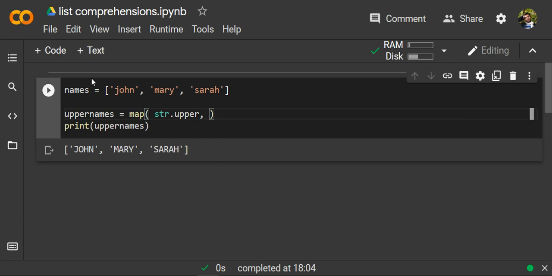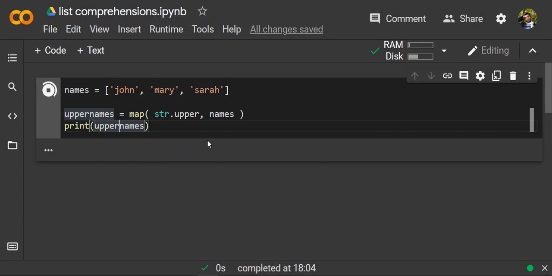And the second one would be the name of the list, or an iterable, that I want to apply this function to, which is names. So what map does is go through this iterable and apply this function to each and every item in that list. What it returns is actually an object, not a list. If I print this now, you should see a map object at this place in memory.